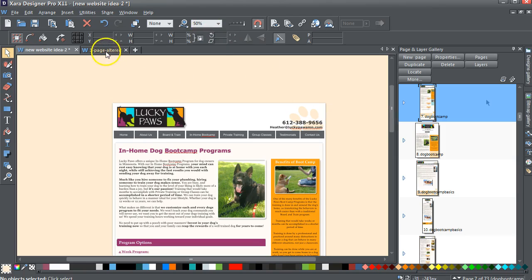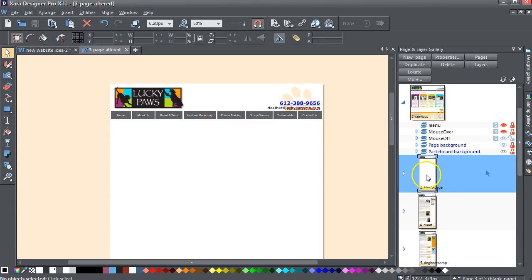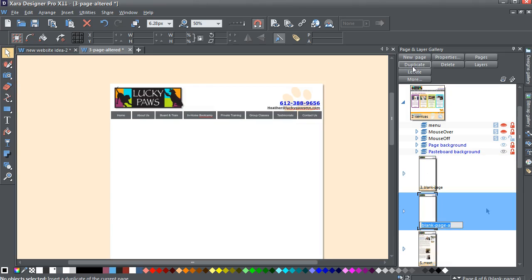So the first thing I want to do is go into this page here and select that blank page and duplicate it, and call it in-house boot camp. Right, so I've now got that. I'm leaving this one blank. I've got to have this one all the time.